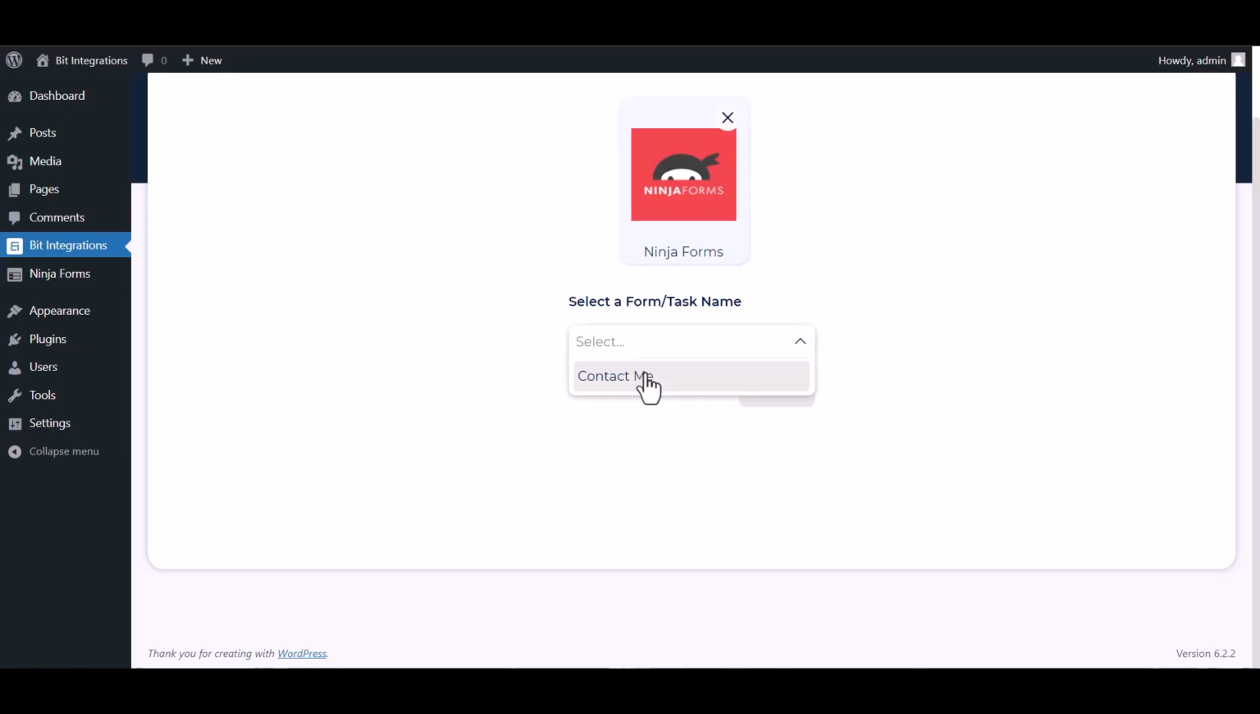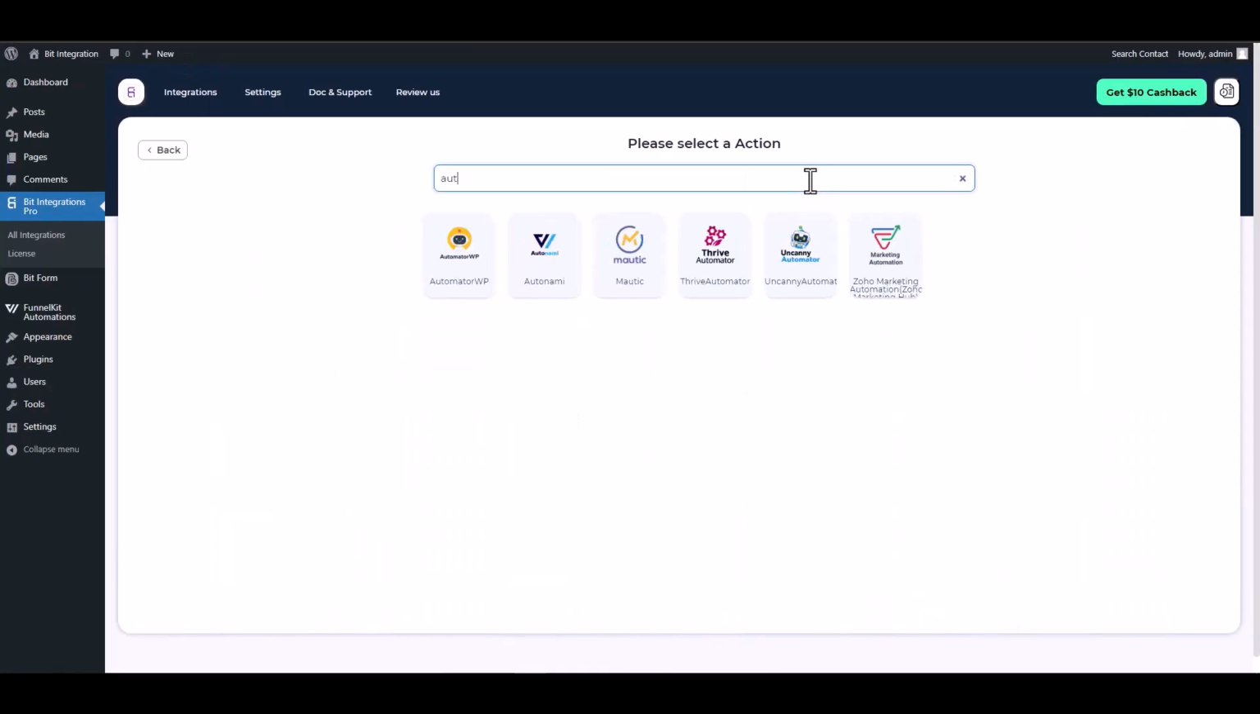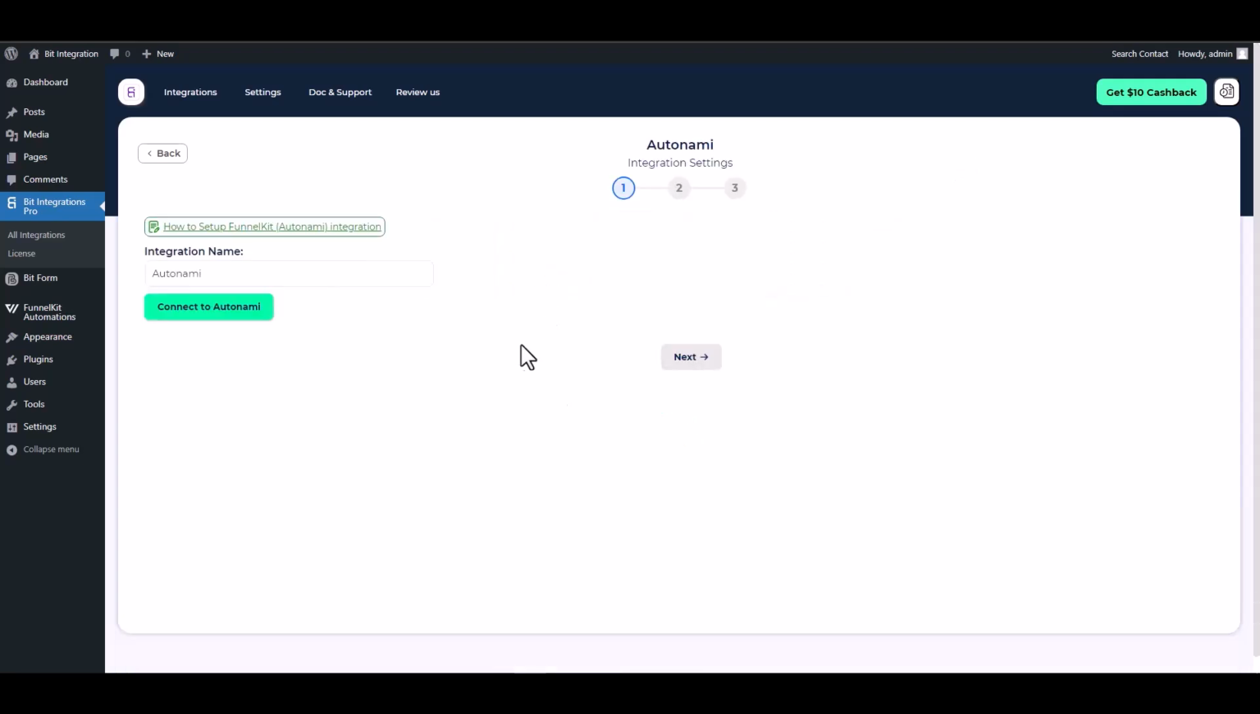Select a form. Next, search and select an action Autonomy. Connect to Autonomy. Autonomy connected successfully.